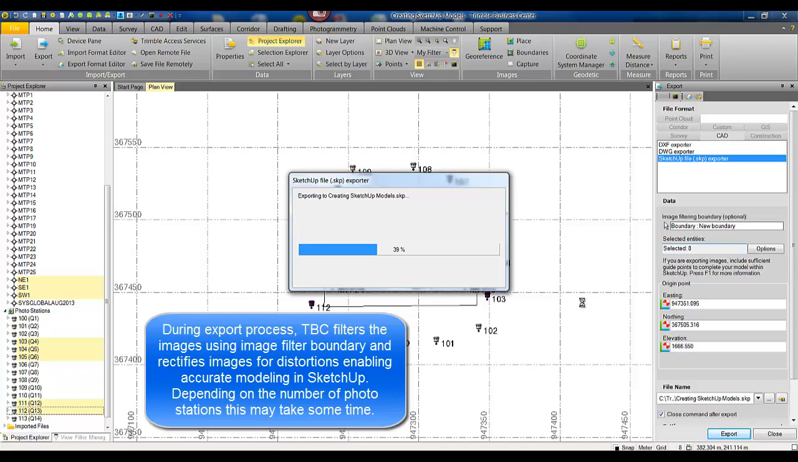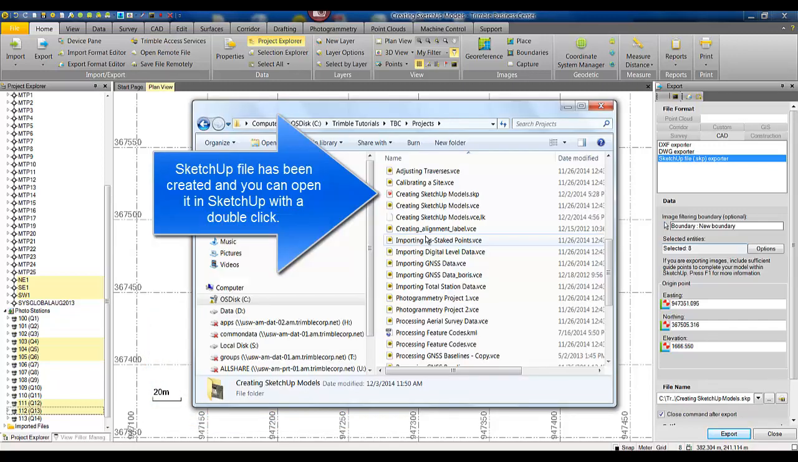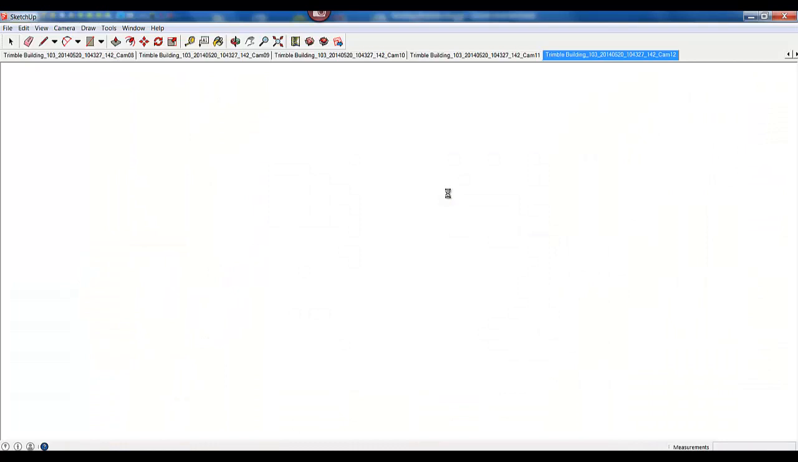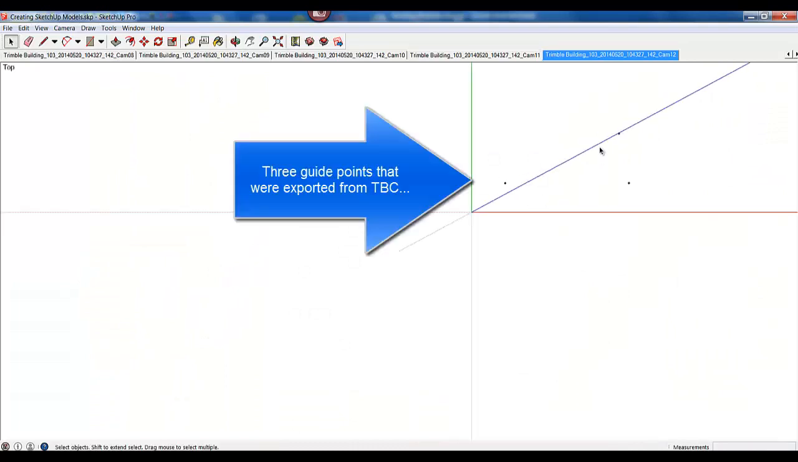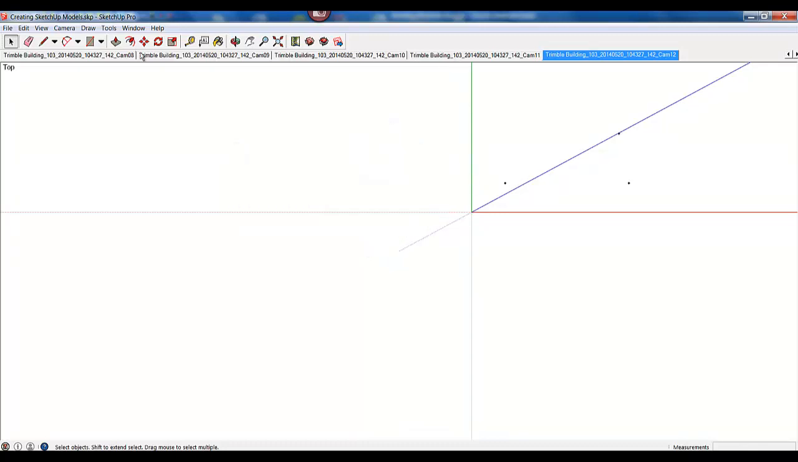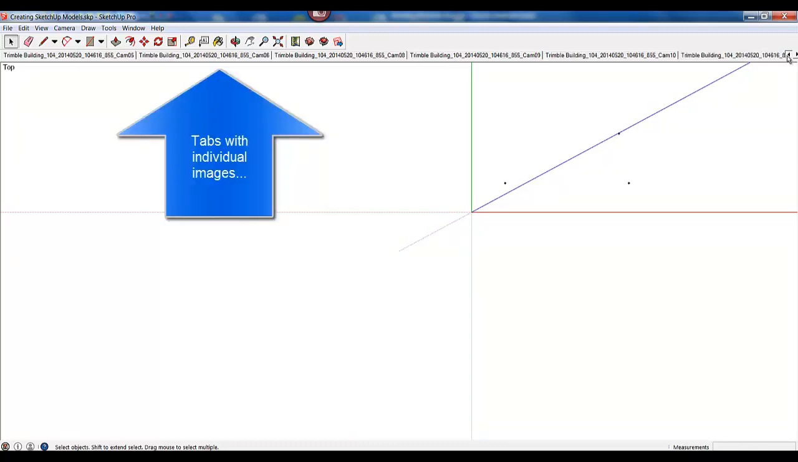Depending on the number of photo stations that you select and the number of images, this step may take a while. After the export has been done, you will notice the SketchUp file has been created, and you can simply launch it by double-clicking on it. In SketchUp, you can see the 3 guide points that we have exported, as well as the tabs for all of the photos that have been exported out of TBC.